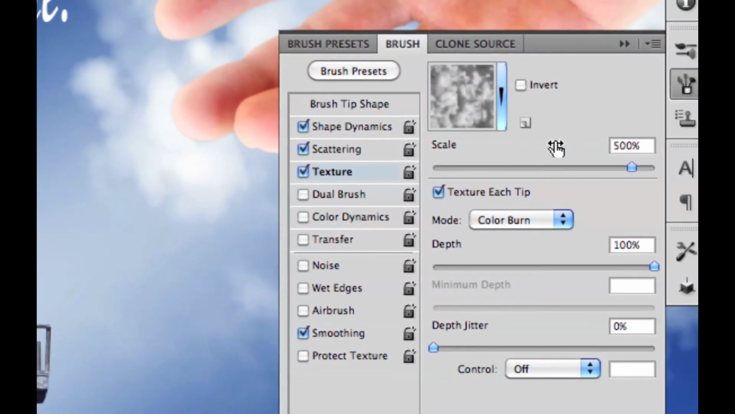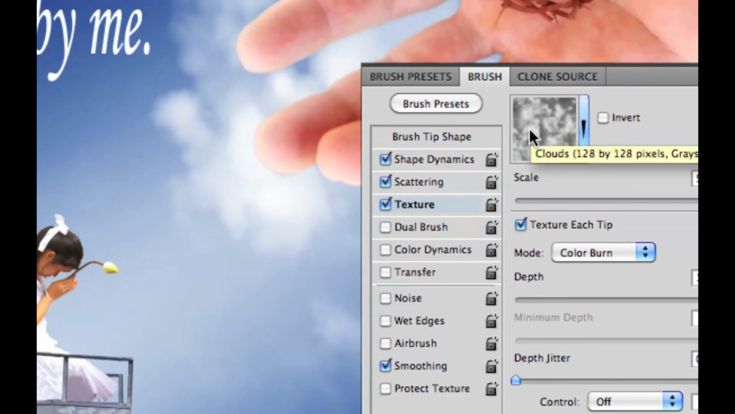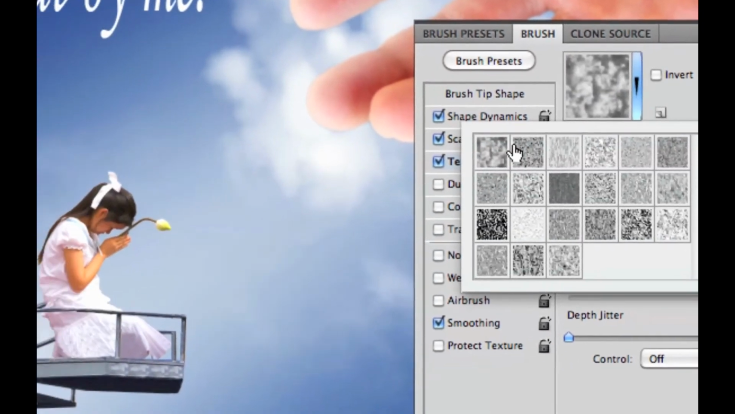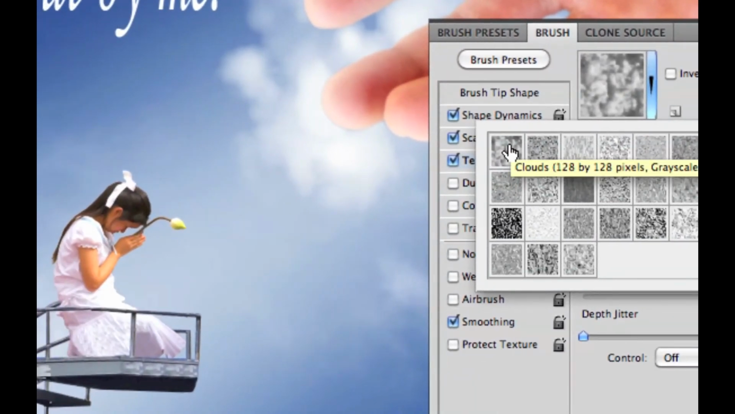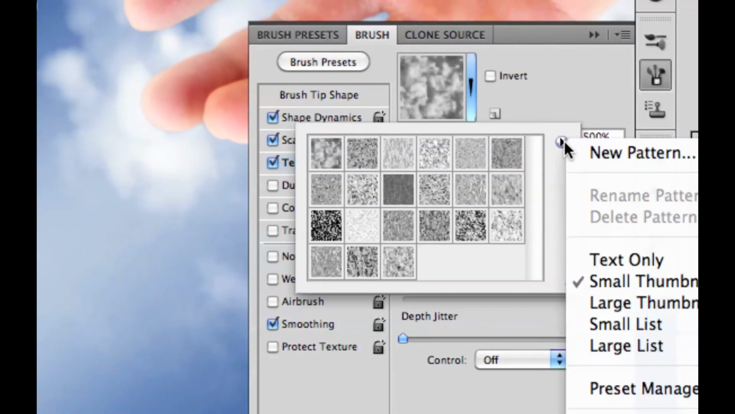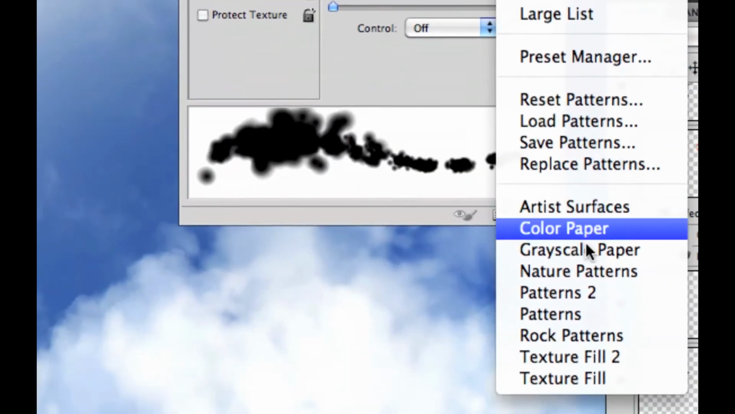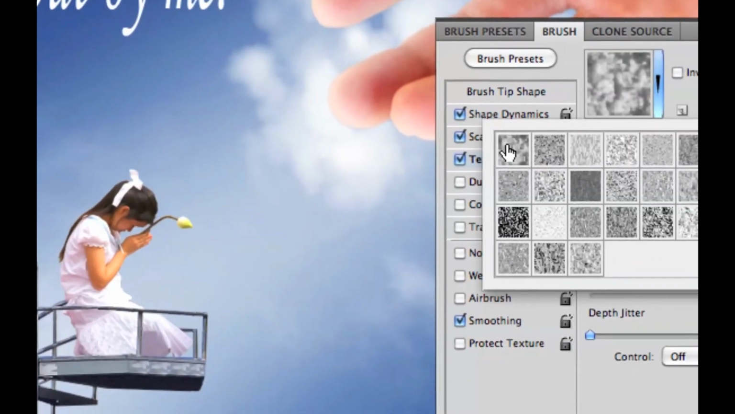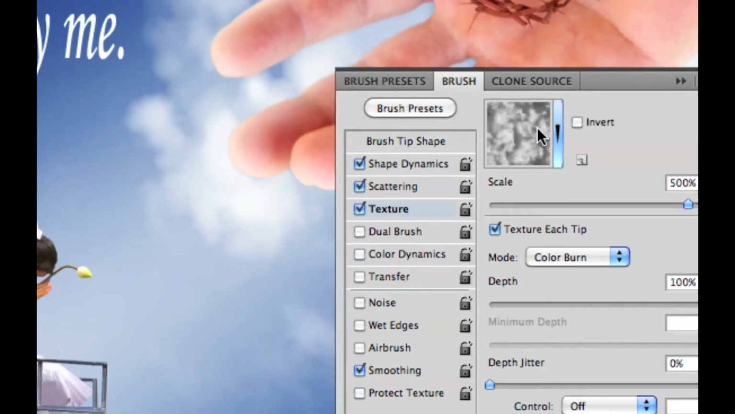Now the first thing we want to do is grab our texture. Now for our clouds, we are going to use our cloud texture, of course. So if you don't have that, click on that blue tab right there, and it's right here, cloud texture. Now if you don't have your cloud texture, don't worry about that. Click on that little tab. You can go all the way down, and we have texture fill. Select texture fill, and you can press OK or append, and then you have your clouds.